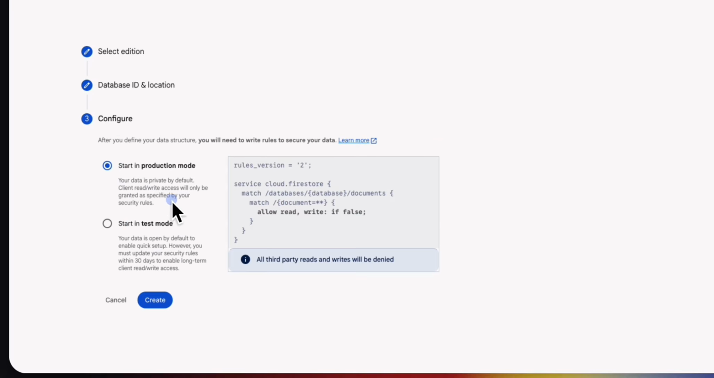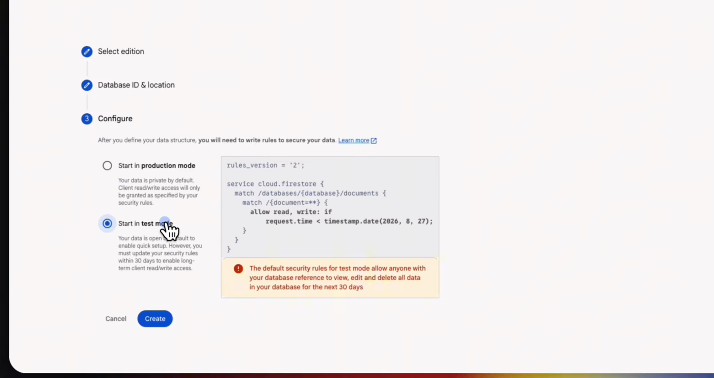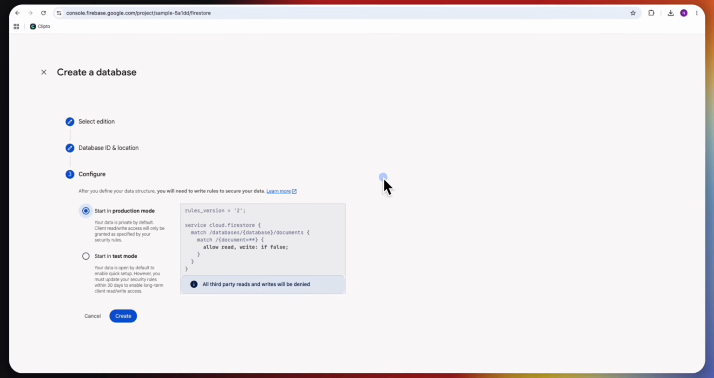Then click Next and choose Start in Production Mode. This blocks reads and writes until you create security rules, making it the safer option for a real application. Test Mode allows temporary open access for quick prototypes, but it should not be used for public apps. And make sure to update the security rules before launching.